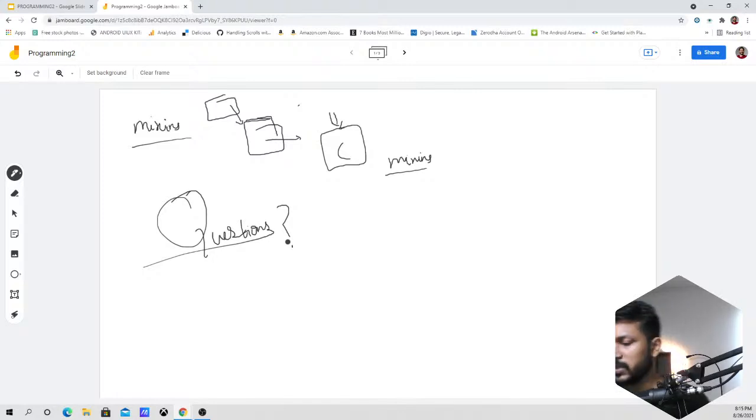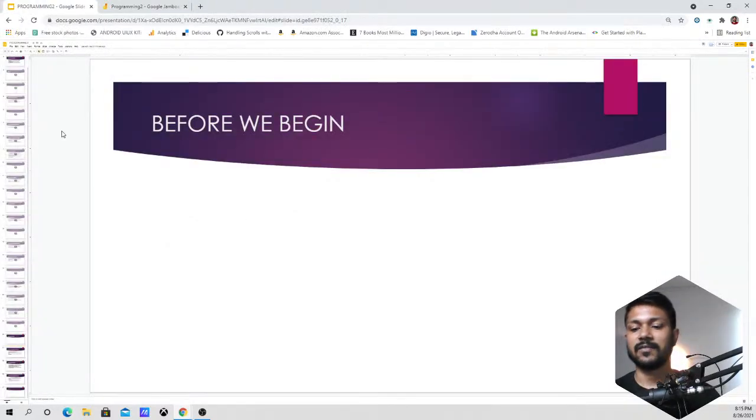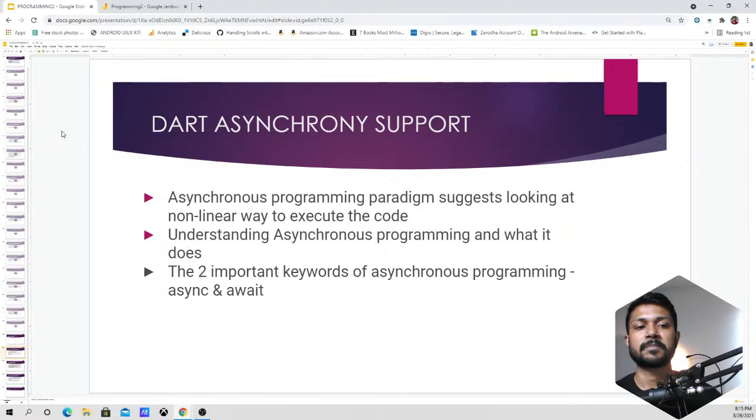But it looks like we can just move on. Probably that's what I understand from the silence from you guys. So what I'm going to do at this point of time is talk about asynchronicity. Asynchronicity is a very cool concept, and you definitely have to understand it.